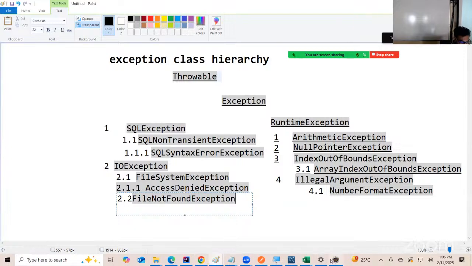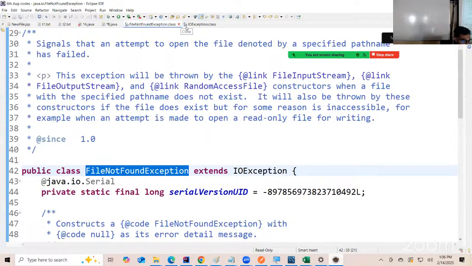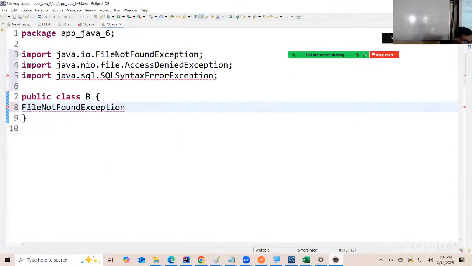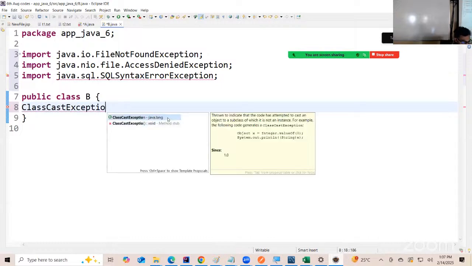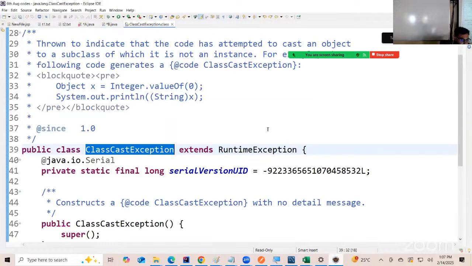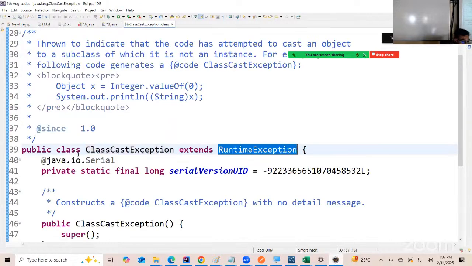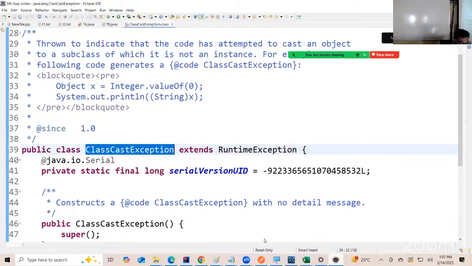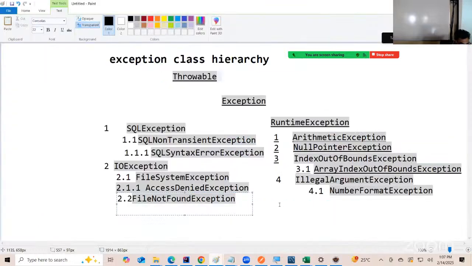Okay. Next, let's go here. Now we have something called class cast exception. Let's see what this is inheriting. See, what is it inheriting? Runtime. So class cast exception will come under which category? Runtime. So let's paste this here. Fifth one. It is class cast exception. Fine. Next, we have other categories which we will see further.